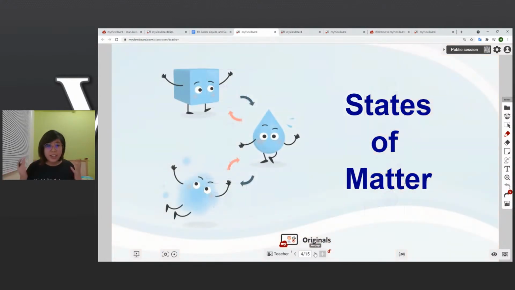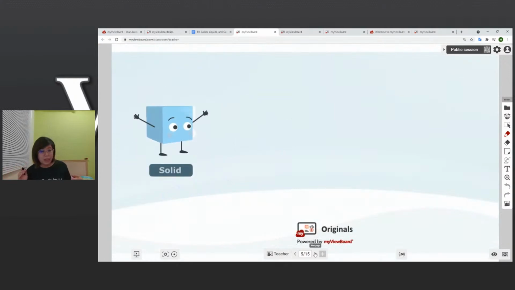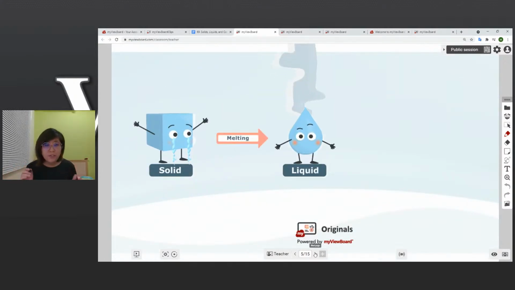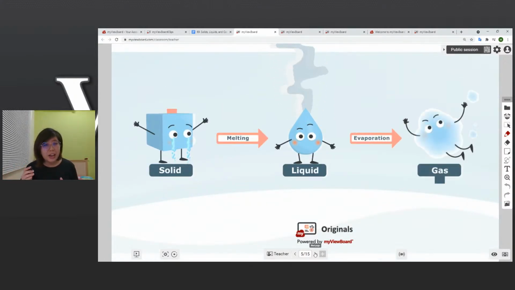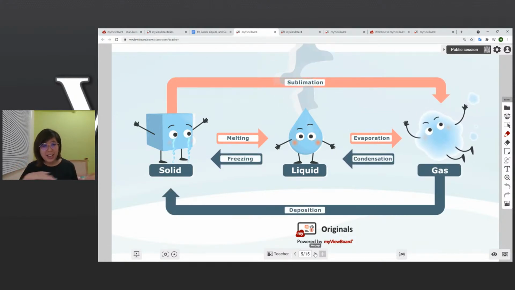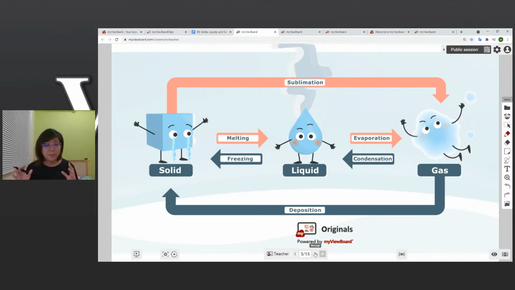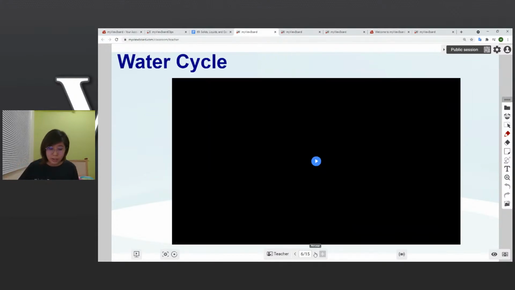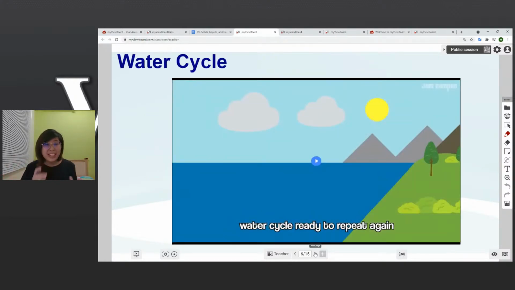Okay, so for today's demo lesson, I'm going to be talking about states of matter. And this is directly from original content. It talks about the different states of matter of solid, liquid, and gas, and how it changes between the three. And you can just explain this to your students and go into more details of the science of it all. And now I'm going to show you how you can incorporate Clips videos into this lesson.